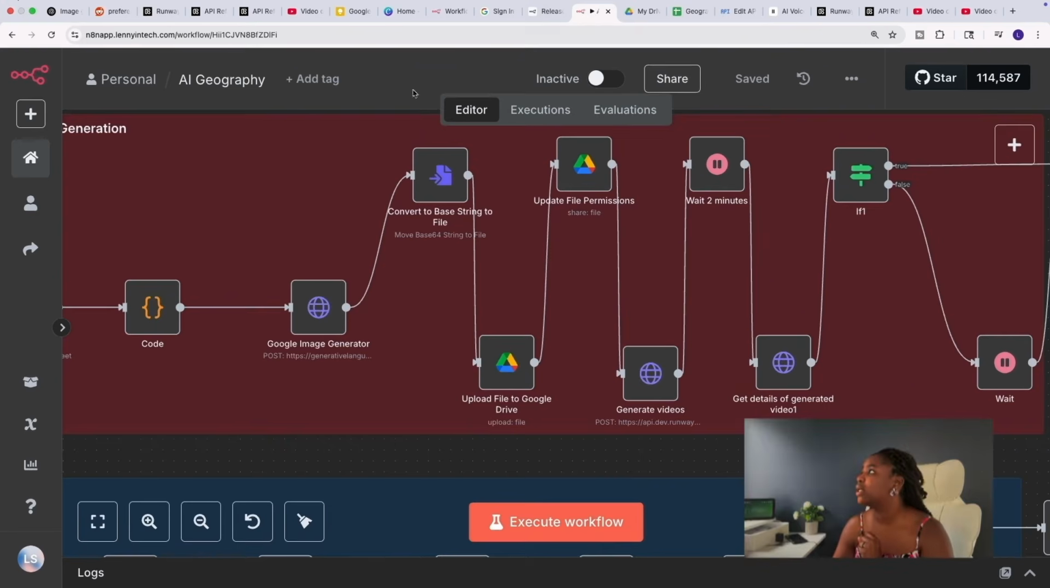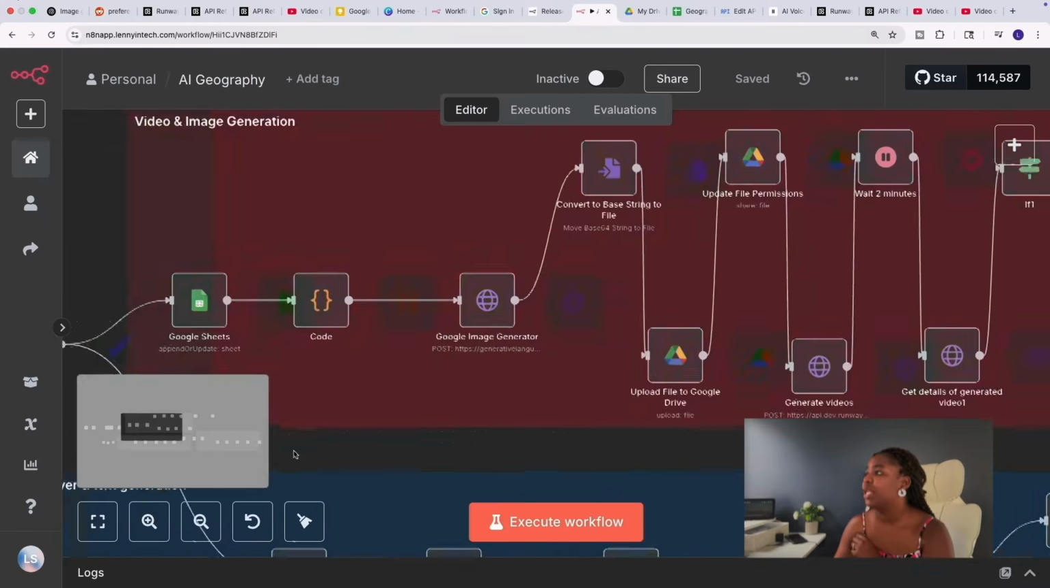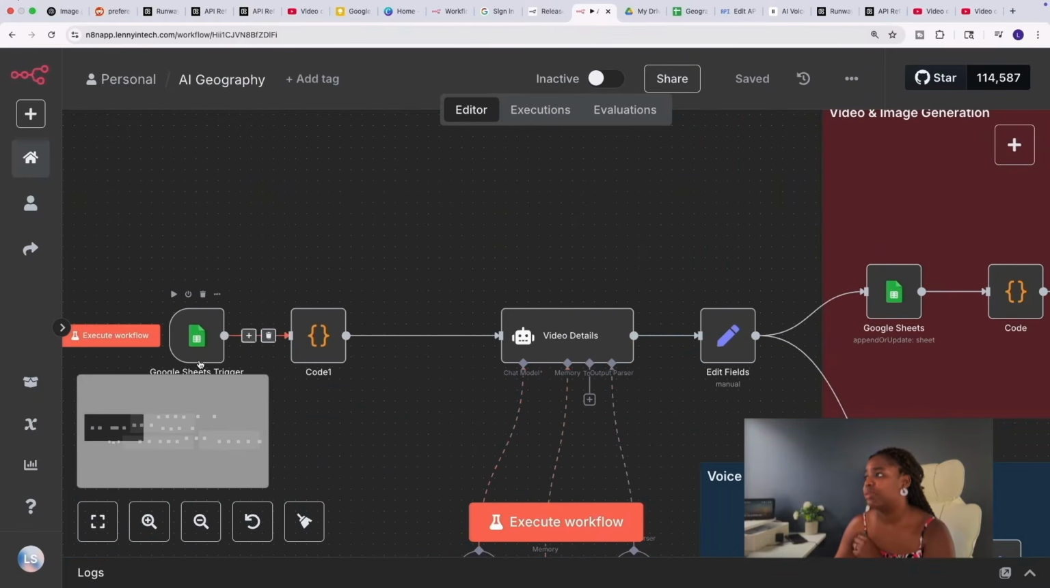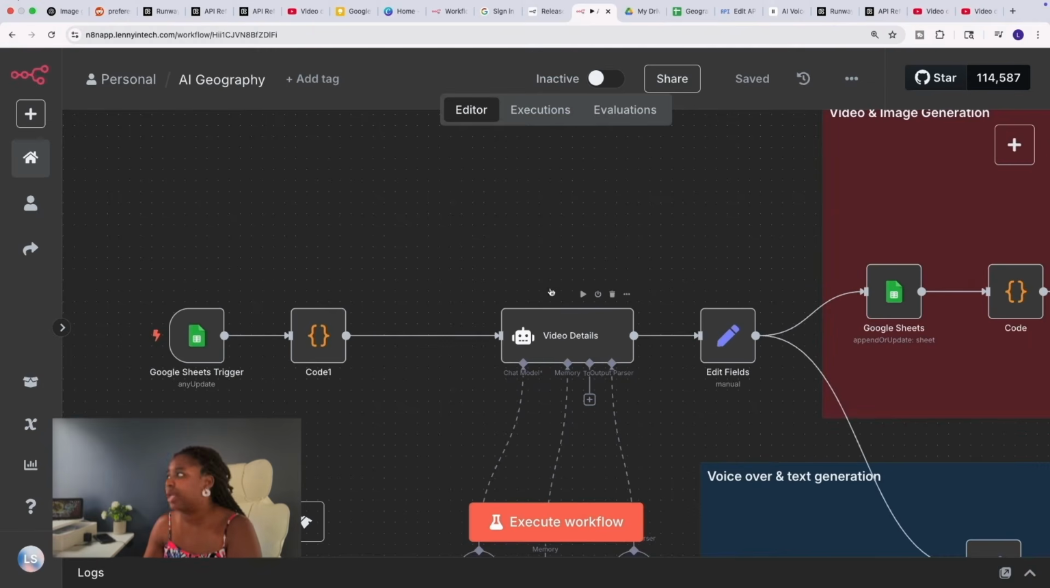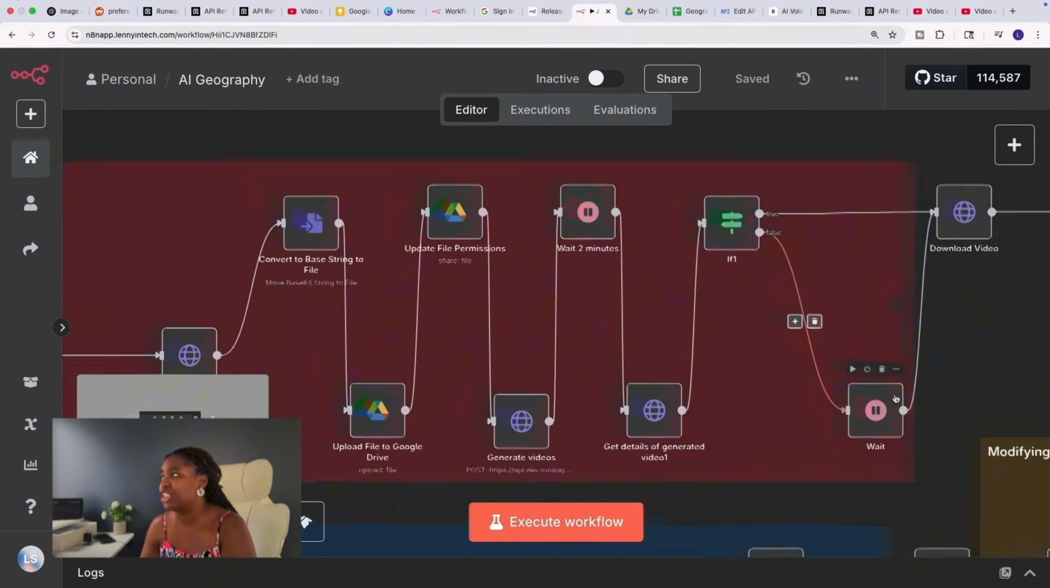outside world. So let's go back into our n8n workflow, and then I'm going to start with my trigger. So I'm just using a Google Sheets trigger. I do have a Google Sheet which I created here, and I called it geography. And once I have my Google Sheets trigger and everything set up, this part of my workflow is where I generate the videos and the images as well.